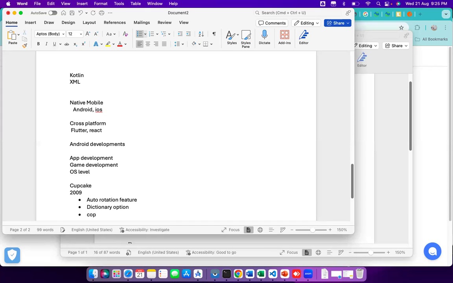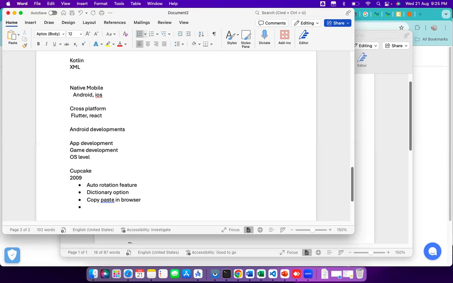Next is copy paste. In those days, copy paste worked only in the browser. Also some widgets were introduced in this version, like analog clock, music player, and calendar, etc. These are all the things introduced in this version. Right. This is about this version.